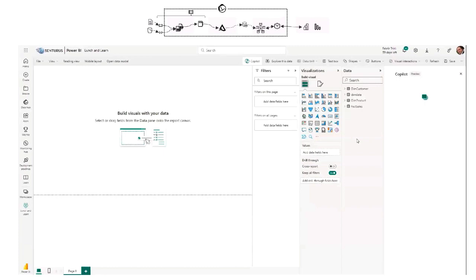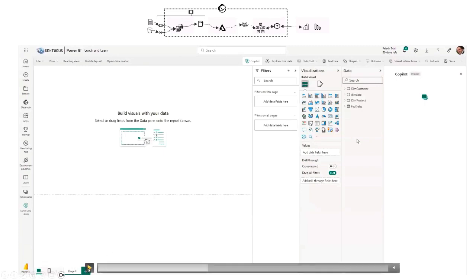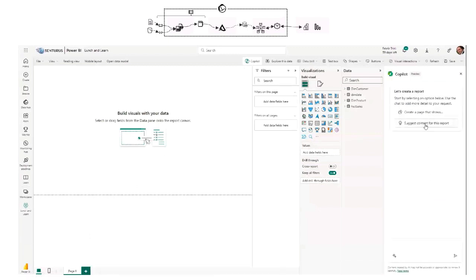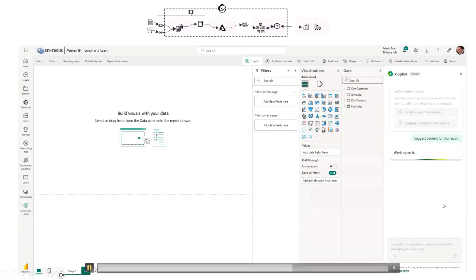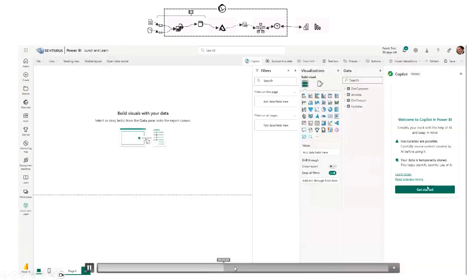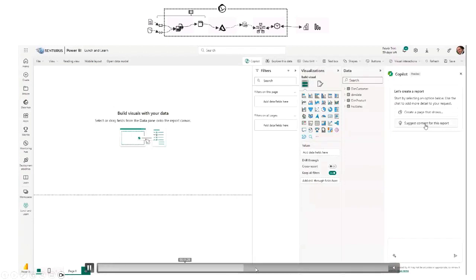And a little bit of a sneak peek into Copilot, right? Because that's one of the things we're super excited about. So I'm opening up Copilot here. Over on the right, we can see something pops up for Copilot, and I'm just going to say, hey, suggest some content for my semantic model, right? For my report. It's going to do its magic and provide a few suggestions on what might be interesting for our data.